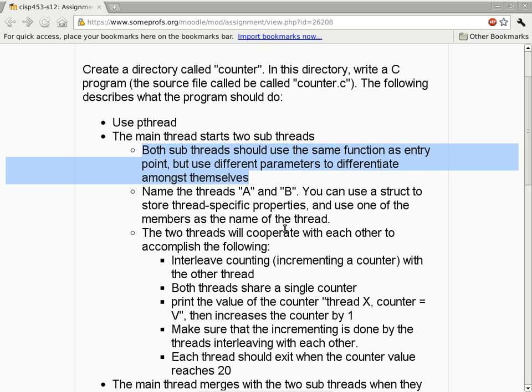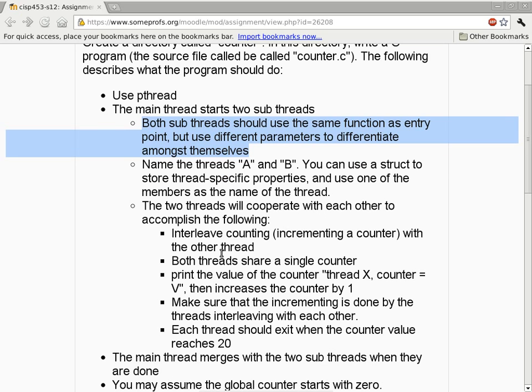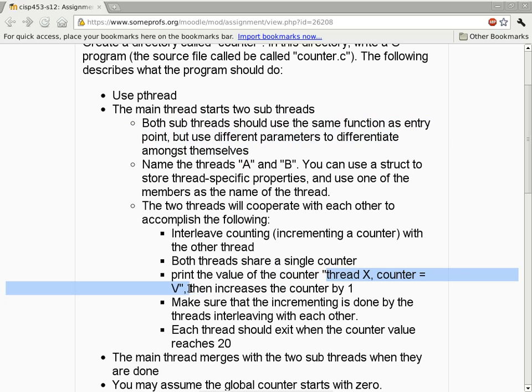The two threads will cooperate with each other to accomplish the following, which is just what we said. The only part that I did not say specifically is how you print out the message. You just have to say thread X, where X is either A or B, and then you specify the value of the counter: counter equals V, and V can be 0 to 19. And after you print the value of the counter, then you increase the counter by 1. Make sure that the incrementing is done by the threads interleaving with each other. So A, B, A, B, A, B, instead of 20 A's and B doesn't do anything, or something along that line. Each thread should exit when the counter value reaches 20.